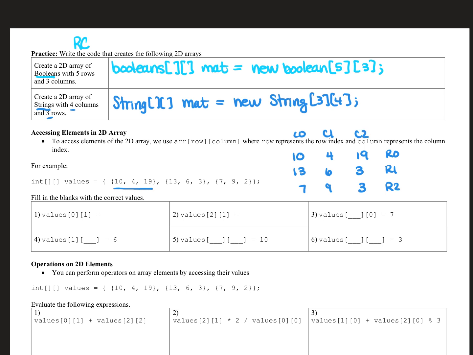Now, for AP, all of our matrices will be rectangular, which means every row is going to have the same amount of items. There's going to be no jagged ones. So if one row has 3 elements, they're all going to have 3 elements. We can have different size arrays inside the arrays, but AP does not cover that.